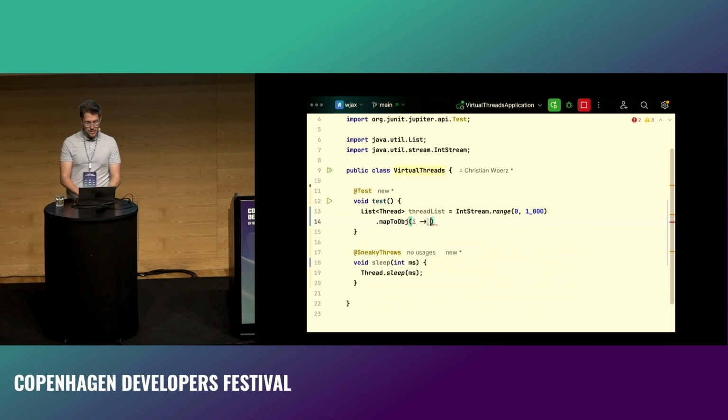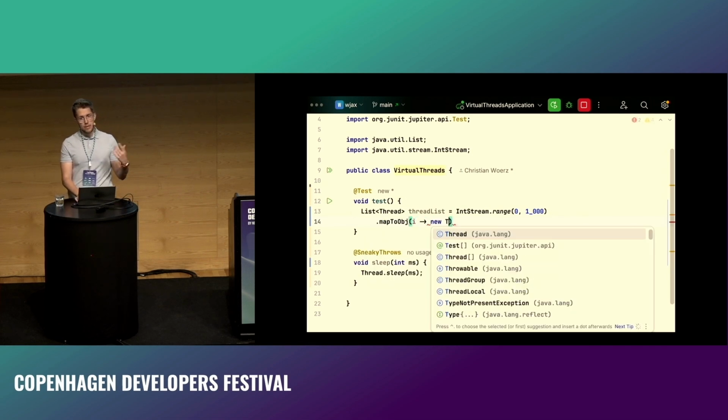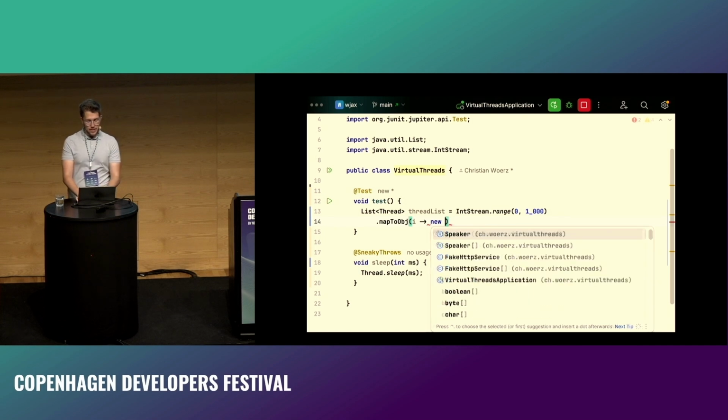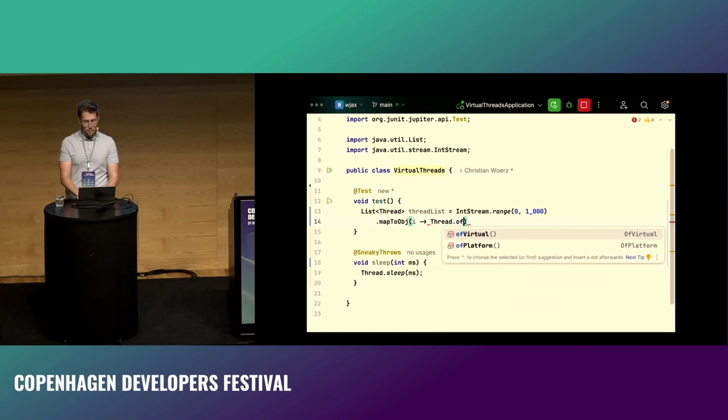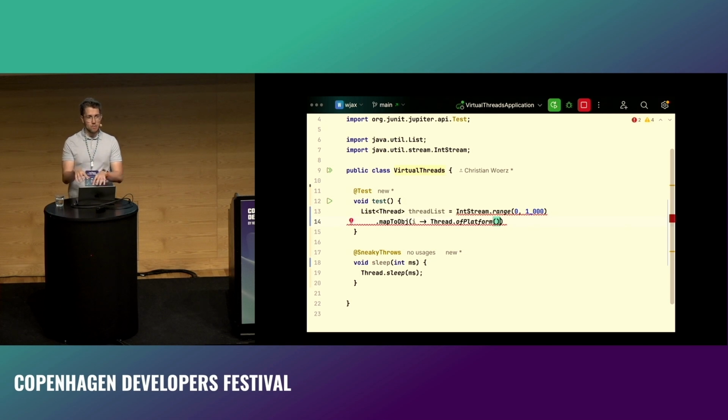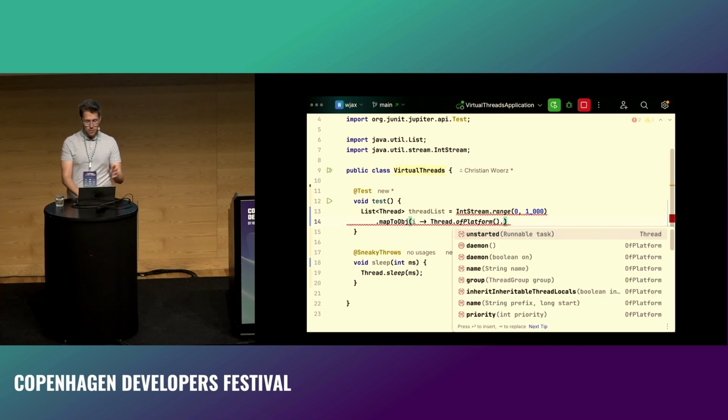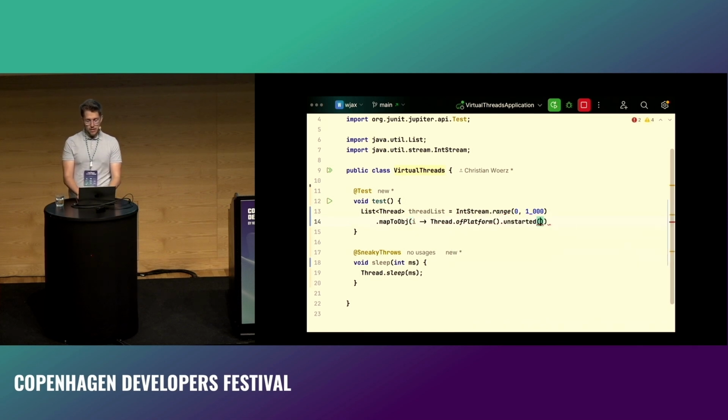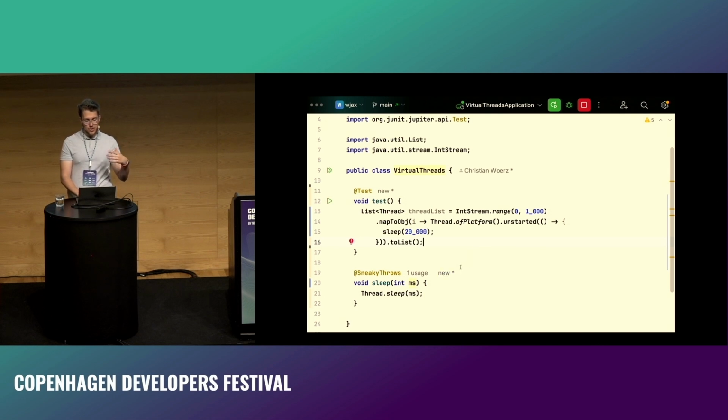We could do this with new Thread, but in Java 21 there is a new way of doing this. We can say Thread.ofPlatform, which basically does the same as new Thread, but the only difference is it will make it easier for us to switch one thing later. So we say we want an unstarted thread, something which is not running, and we will then say we have a sleep of 20 seconds. When this thread gets executed, it will just sleep for 20 seconds, and then it will be done.